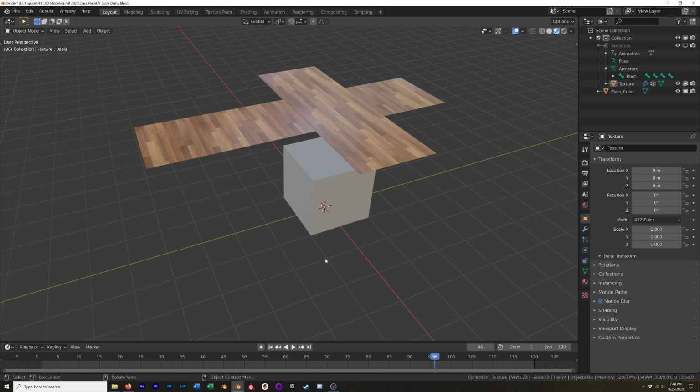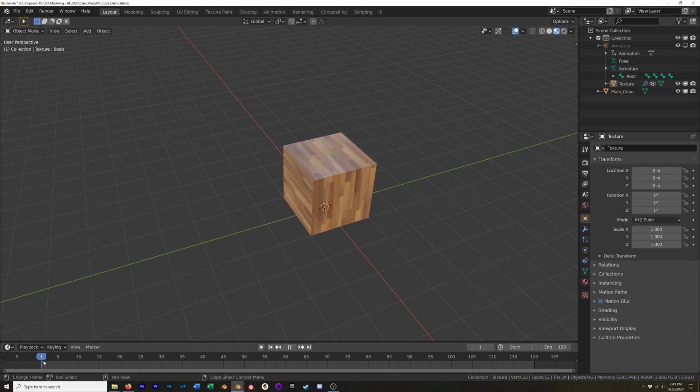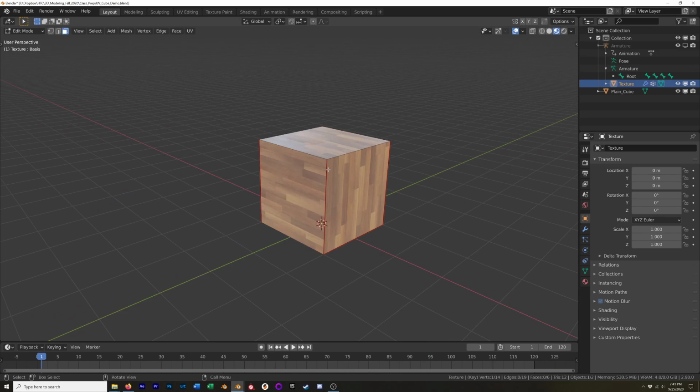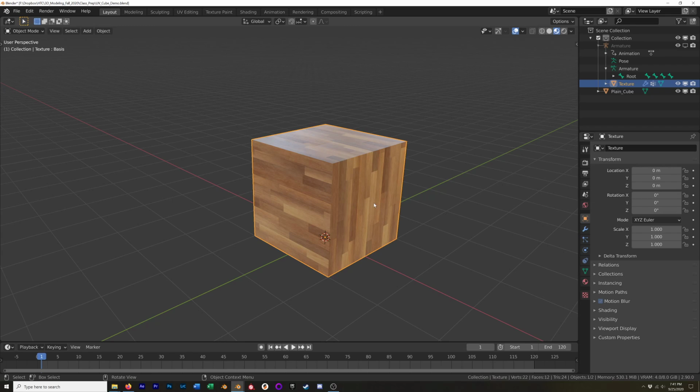A cube is almost as simple as it gets. The simplest would probably be a plane. But if you can understand the cube, then you'll have a better sense of how everything else works. Okay, and so the first thing that I want to do is actually go through the process of UV unwrapping a default cube.